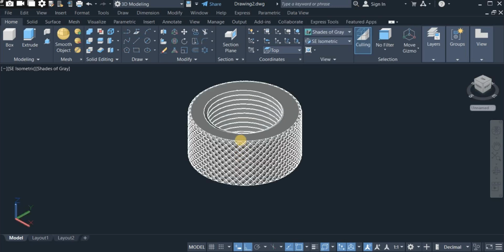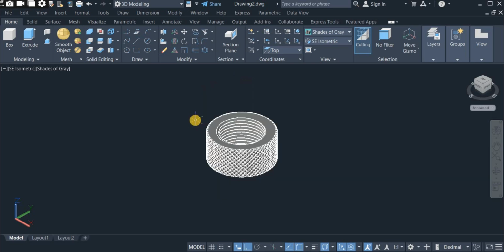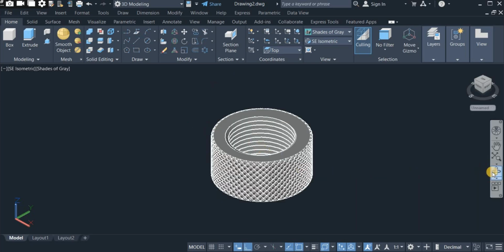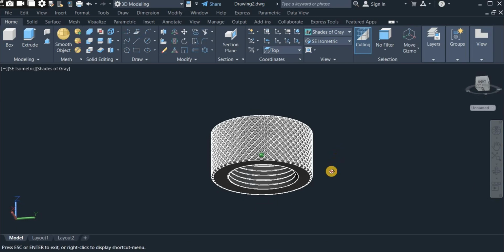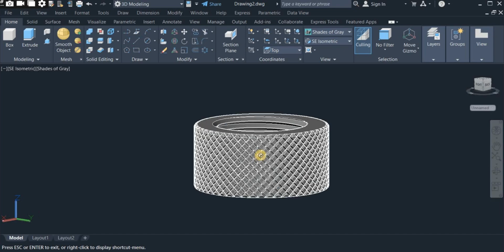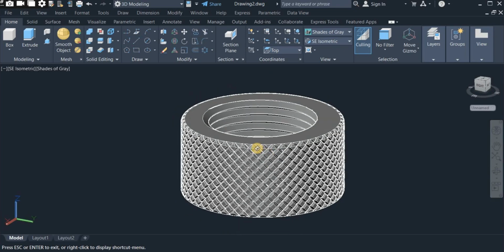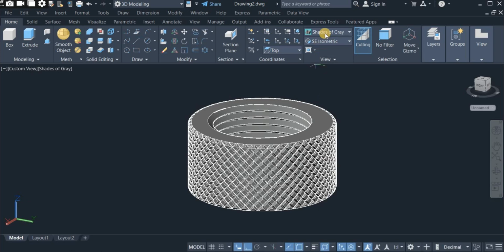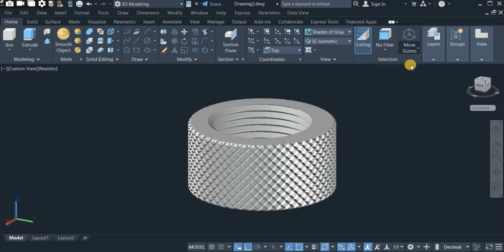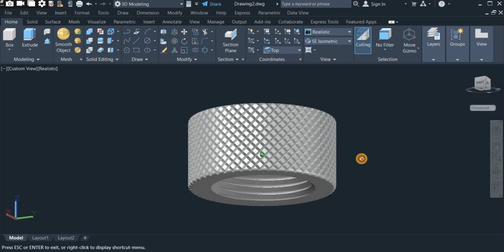Okay, so here is the ring knot now completed. Okay, so here is the ring knot. It has the internal threading, and this is the knurling. So let's see how it looks on realistic view. Okay, so here is the realistic view of the ring knot.